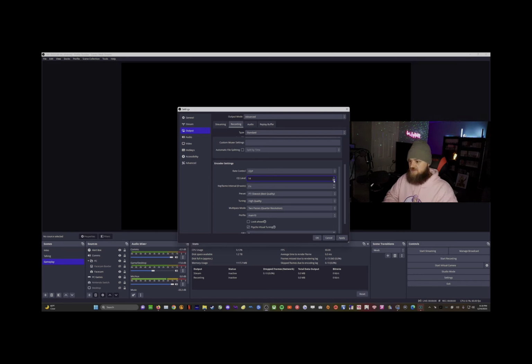You can set it down to 17 and it'll be a minor quality difference while netting you a lot more room to play with on your file size. Now, if you don't have a 30 series GPU and you still want to run CQP, I recommend setting it to 20. This is going to get you the best bang for your buck as far as quality and file size goes on a GPU below the 30 series.